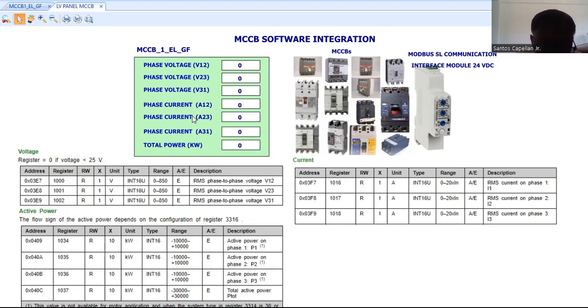Then what else? You can display the phase current. Now, in the phase-to-phase current, you might see some different values. Why? What's the reason for that? Because this is three-phase, maybe in line 1 of this MCCB breaker, they connected a single-phase motor. So you will not expect to have the same reading in phase 1, phase 2, and phase 3 for the current. That is the explanation for that.